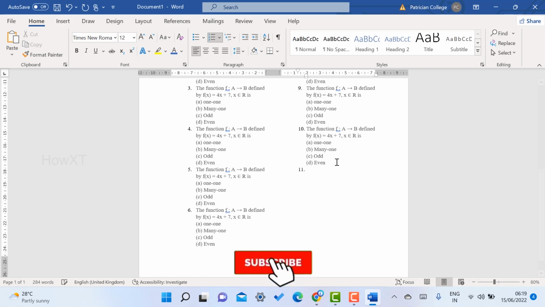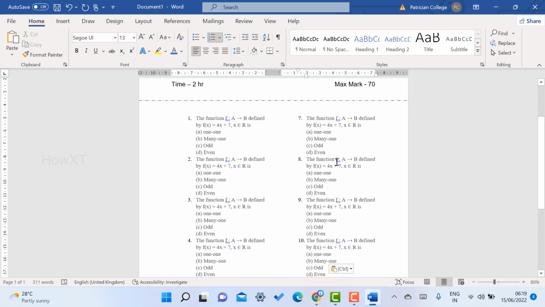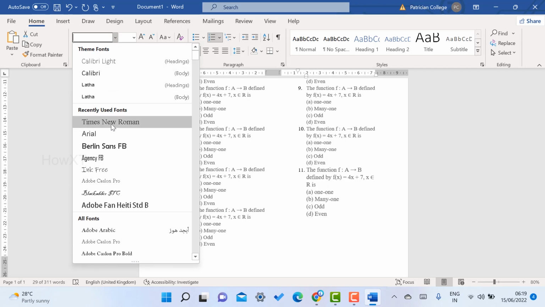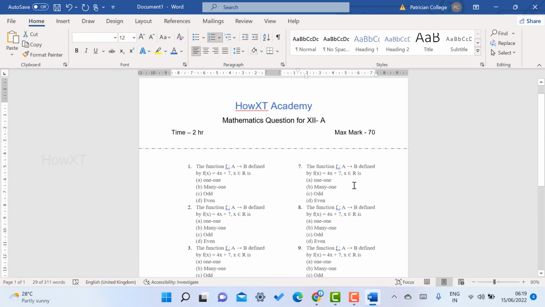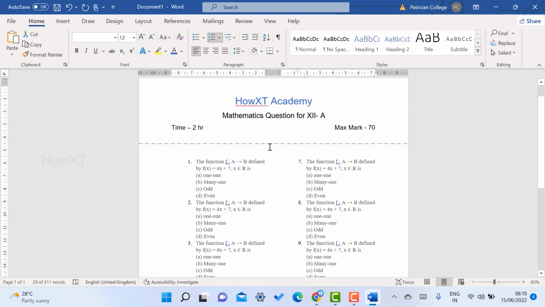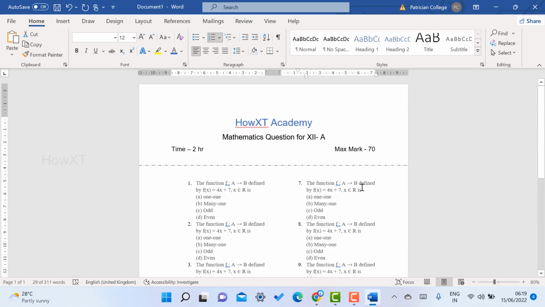I can press enter and give more questions. Whatever questions I want, I can type according to my needs, so it is an easy and beautiful option. If you want to create your question paper using Word, it is easy. You can create your school name, the marks and the timings, as well as the questions, using this easy tip.